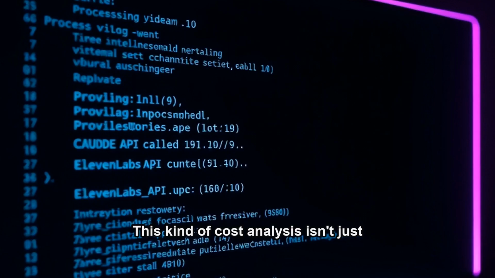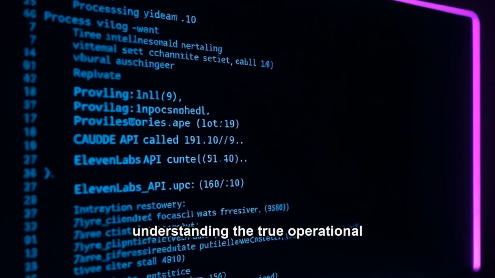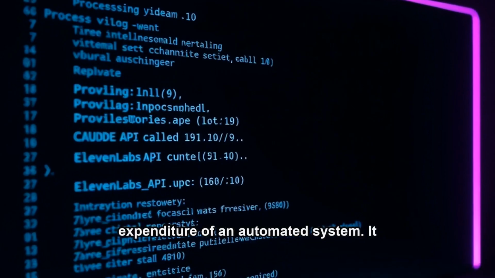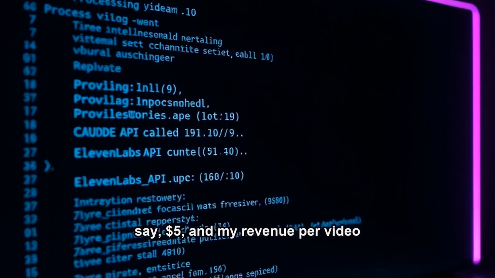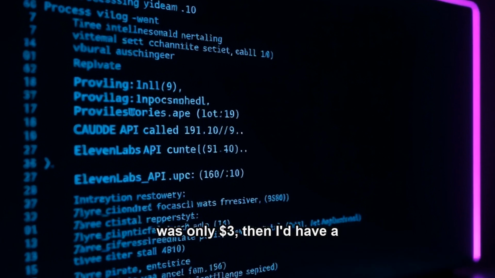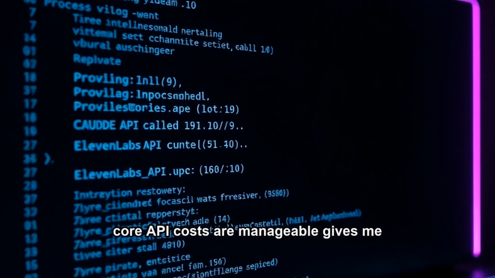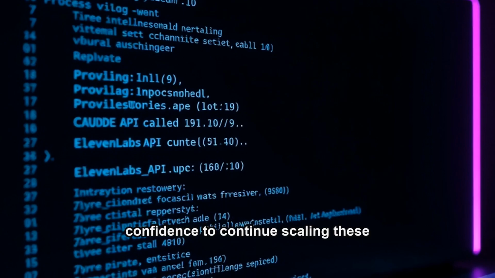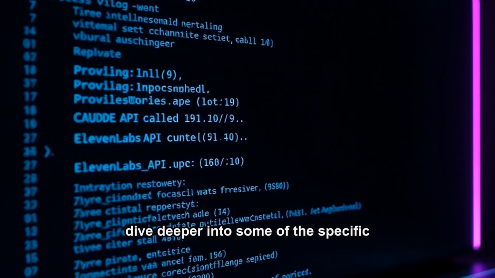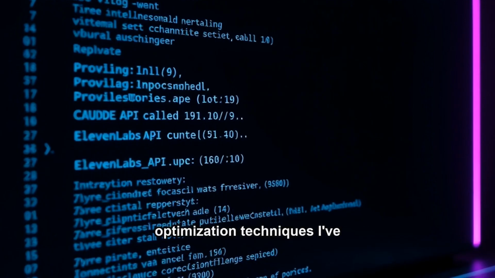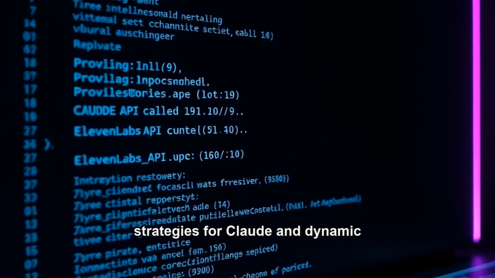This kind of cost analysis isn't just about saving money, it's about understanding the true operational expenditure of an automated system. It helps validate the entire business model. If my costs per video were, say, $5 and my revenue per video was only $3, then I'd have a serious problem. The fact that the core API costs are manageable gives me confidence to continue scaling these channels and building more sophisticated automation. I plan to dive deeper into some of the specific optimization techniques I've implemented in a future video, including prompt engineering strategies for Claude and dynamic image caching.